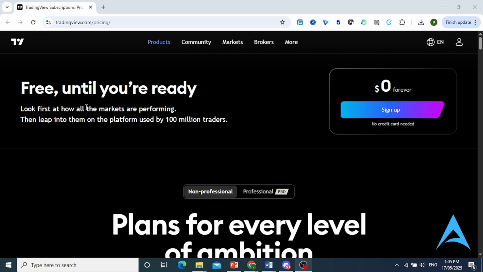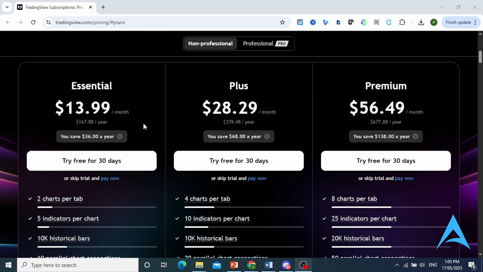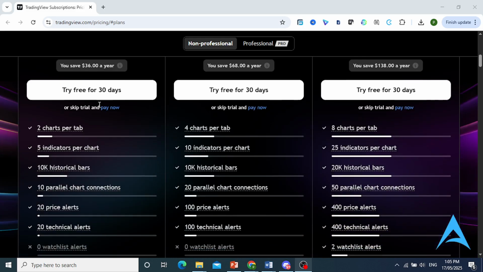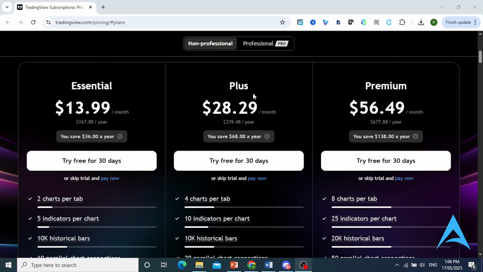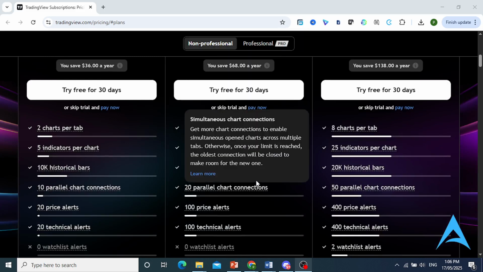Okay, so as you can see, TradingView is usually free until you're actually ready to sign up for the premium plans. That's what you'll need to do. You'll need to actually subscribe to one of these premium plans. The good thing is they do give you a trial for 30 days for free for each one of these different plans. Any of these premium plans, you can experience the features they have right here, as you can see, before you commit to subscription.